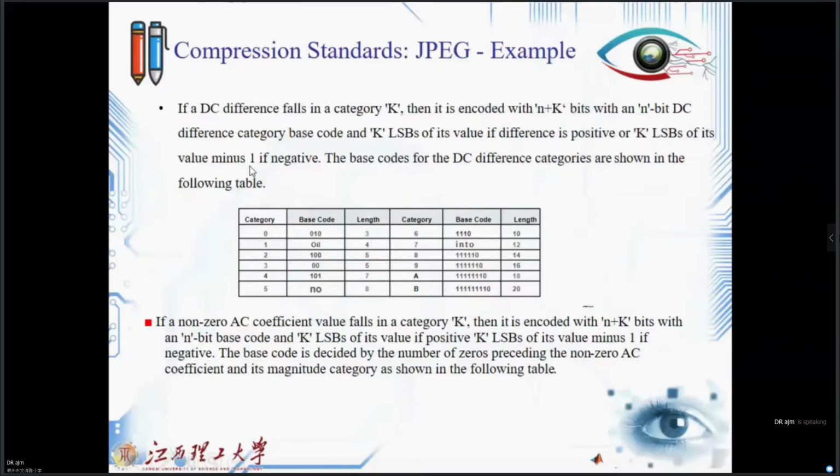The base code of the DC difference can be shown in something like the table that we have, and if a non-zero AC coefficient value falls in the category k, then it's encoded with n plus k bits, with the n bit base code of that category.